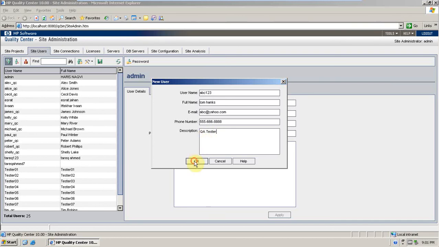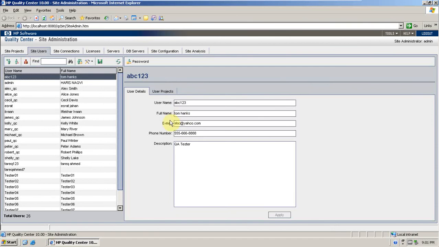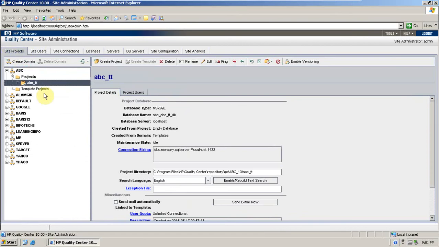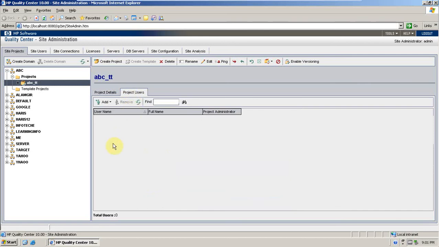Okay. So click on OK. So everything is created. You are a user right now. ABC123. The full name is Tom Hanks. Okay. You have to go to site project. You have to go to project user. You see, our project users are empty. No users for this particular project.